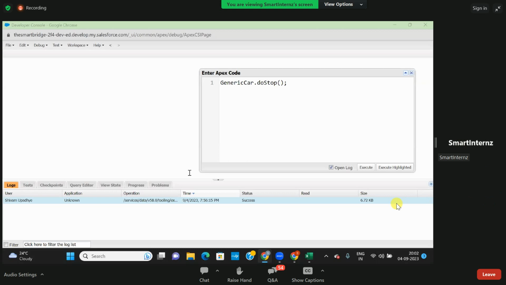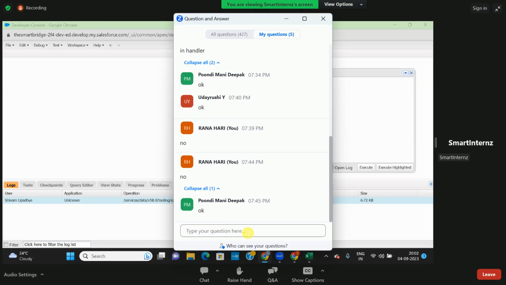Yes, that is mandatory. Use static methods only. Then only we can execute that code.